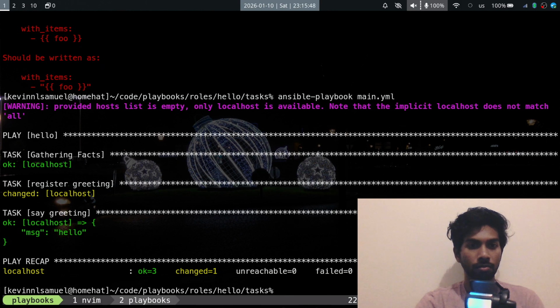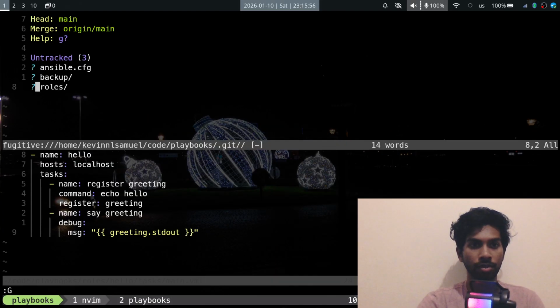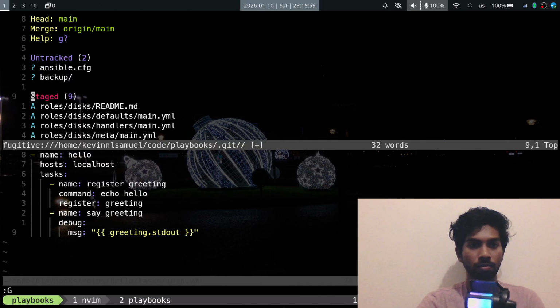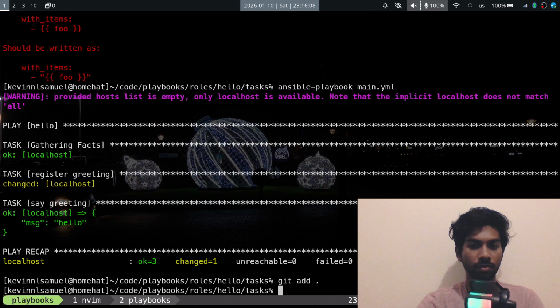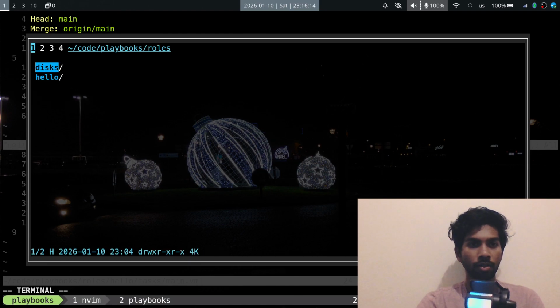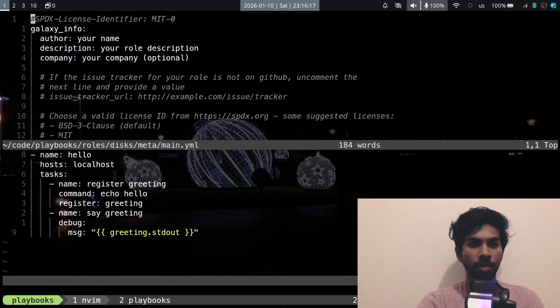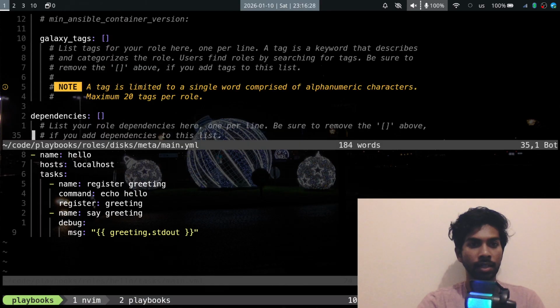So I have a role. Now the test is to see whether this works. So I'm gonna save this role first. Mm, what do I put in meta.yaml? Roles, disks, meta, main.yaml. Galaxy info, author, your name, description, your role description, company, your company, license, minimum ansible version, galaxy tags, dependencies.